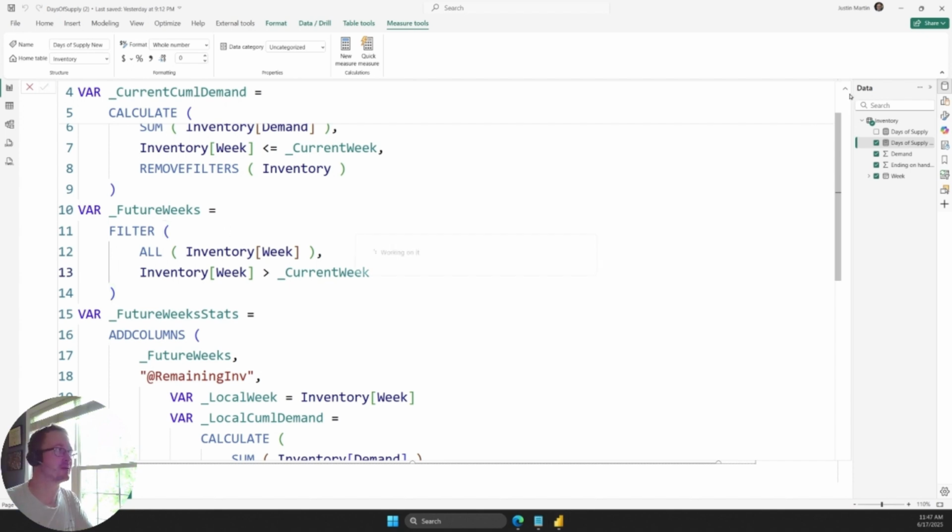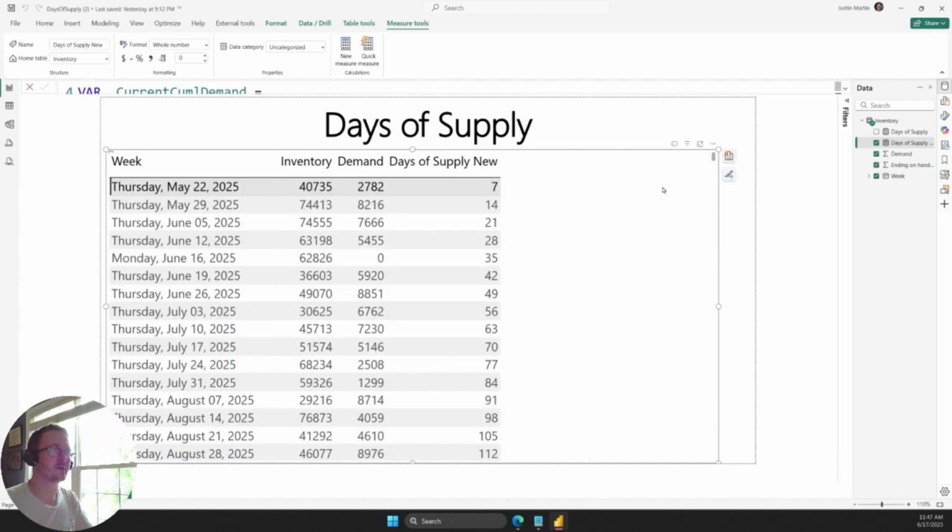So if I commit this, okay, this is more what I was expecting. So we can see here that this inventory of 40,000 can be satisfied completely with six weeks, looking at the cumulative demand from May 19th to May 29th going forward.